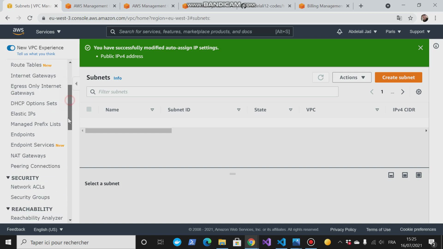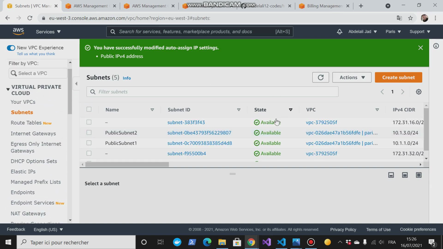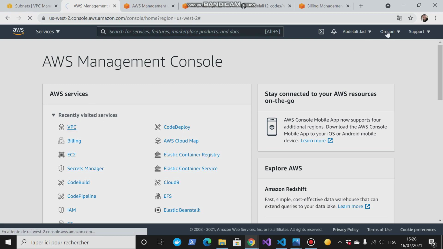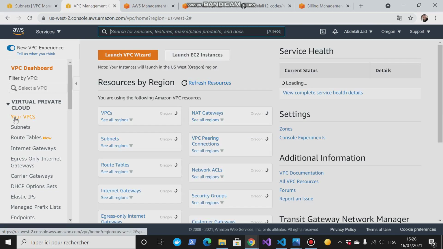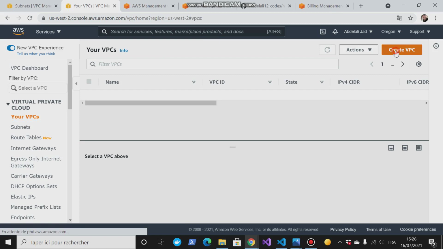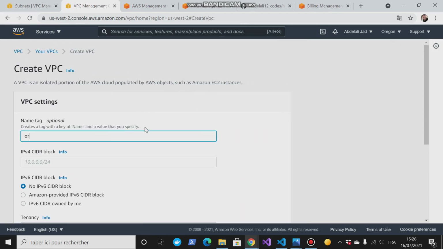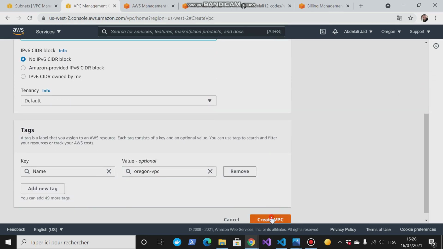Now everything has gone well, and we have created everything for our VPC within the Paris region. Now we will create a VPC within our Oregon region. For that, we'll follow the same steps that we followed previously in the Paris region. So VPC, create a VPC, call it Oregon VPC. For the CIDR block, we'll give it 10.0.0.0/16. Then create a VPC.